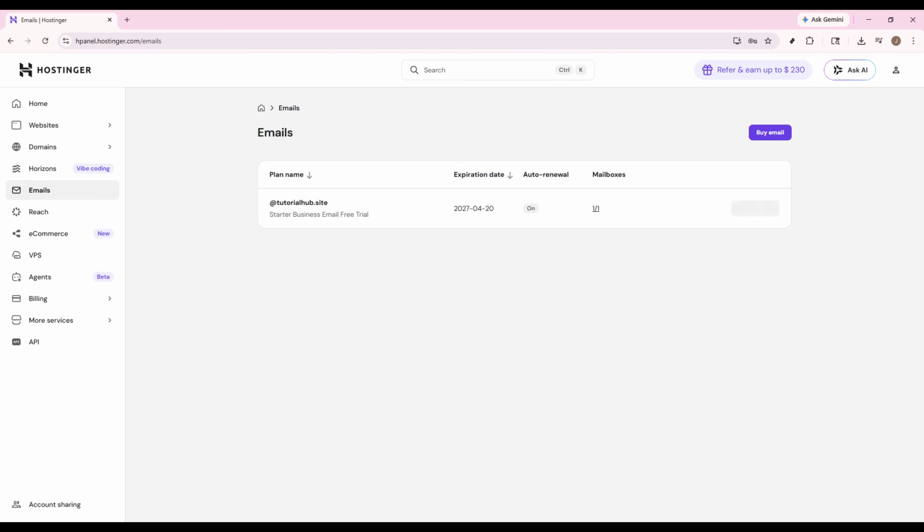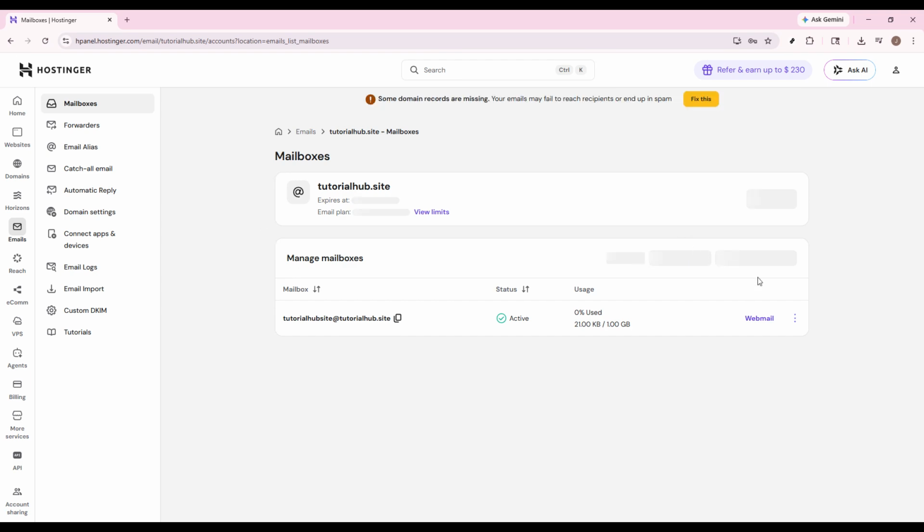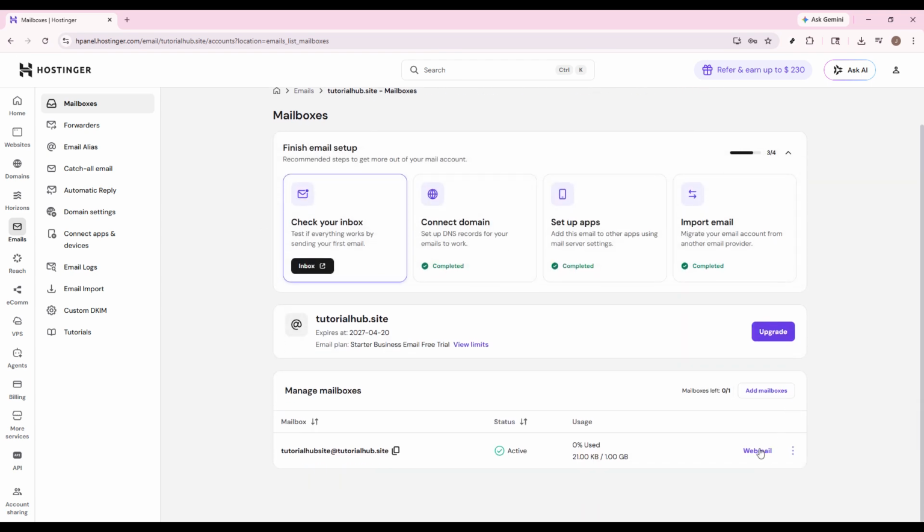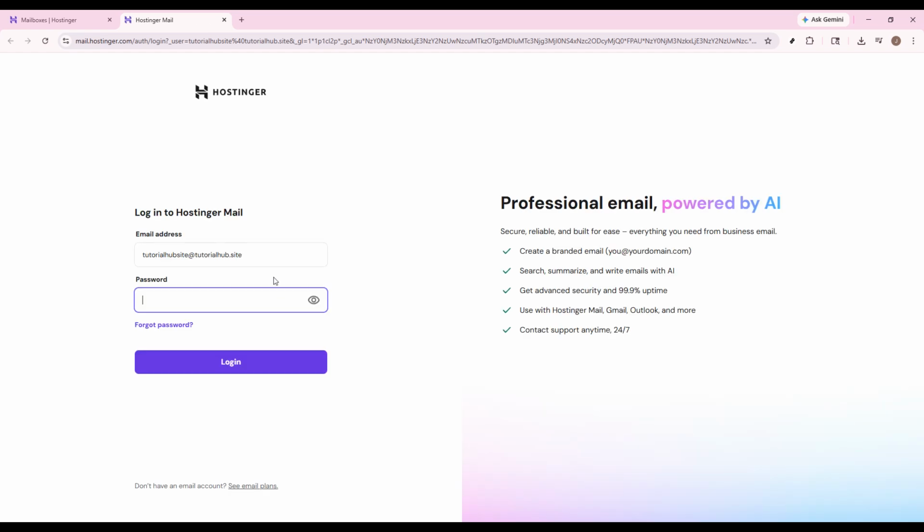Now, once you're in the Mailboxes section, click Webmail. In some cases, you may see a Webmail option directly on the mailbox page, and in other cases, you may need to click it again to fully open the login screen. Don't worry if it seems like an extra step. That's completely normal, and it's just part of Hostinger's email access process.